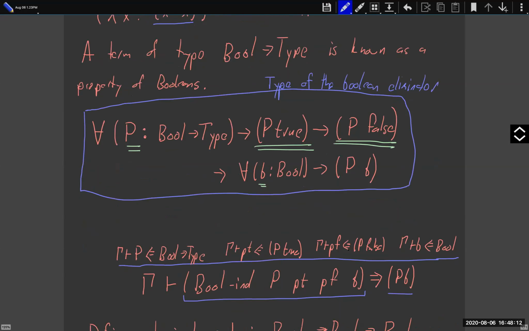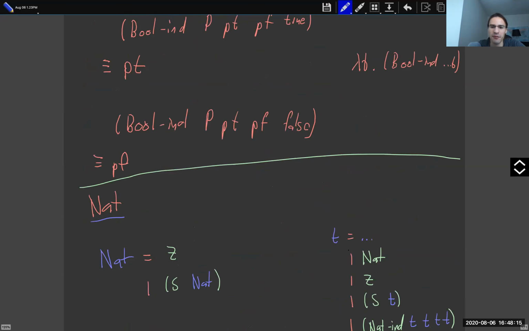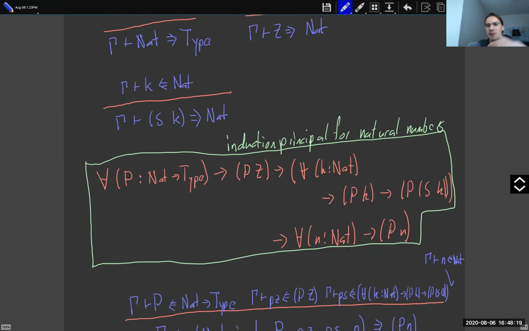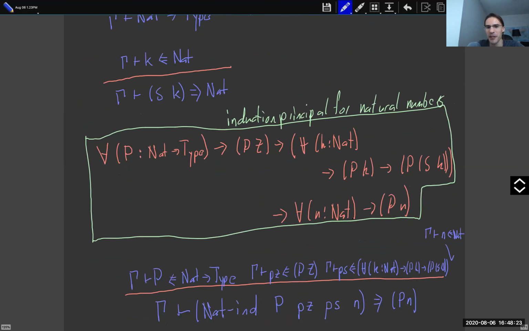Now let's think about it for natural numbers. How do I prove something for all natural numbers apart from the anonymous method? The induction principle for natural numbers is that you give me the property, you give me a proof of Z, you give me a proof of the successor case, and then the conclusion is that I've proven a statement for all natural numbers, right? Yes.